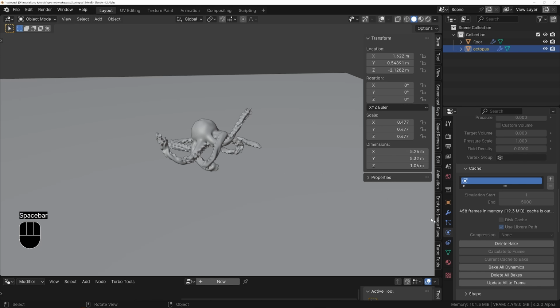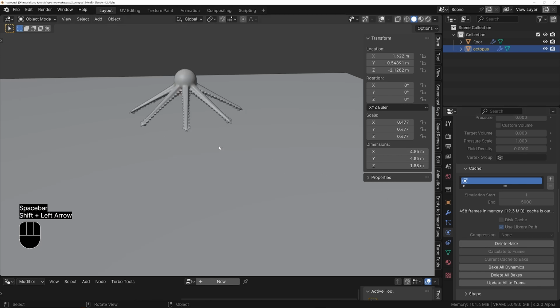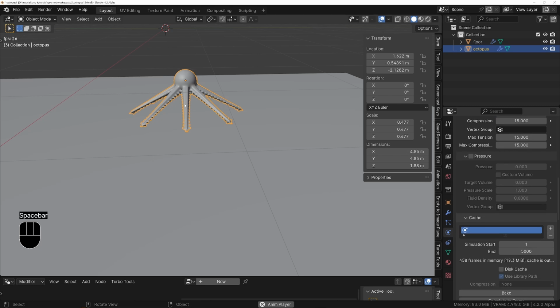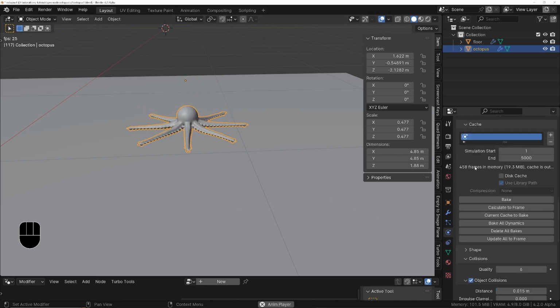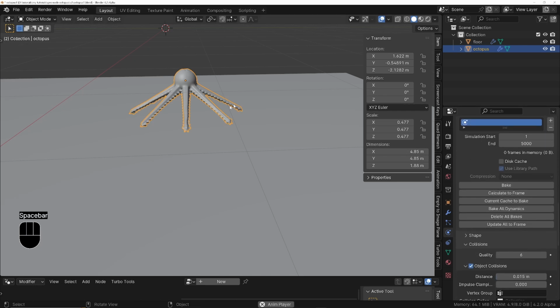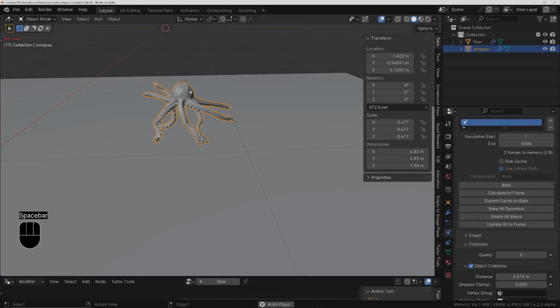Now, if I delete the bake, so let's go to frame 1. I'm going to delete this bake. We've still got the 458 frames in memory. So if I don't change any of these settings now and play it back, we're still going to be getting the simulation that we recorded. So we're still going to get all that movement. So if I want to get rid of that again, we just need to turn something off and on, or just change one parameter and change it back. And then it's going to start recalculating properly the next time we press play.